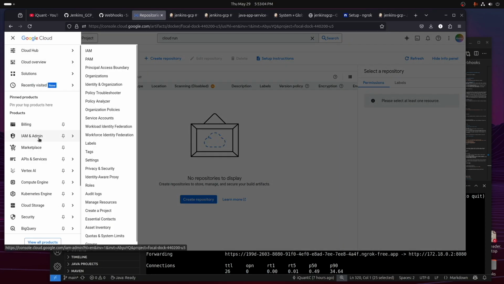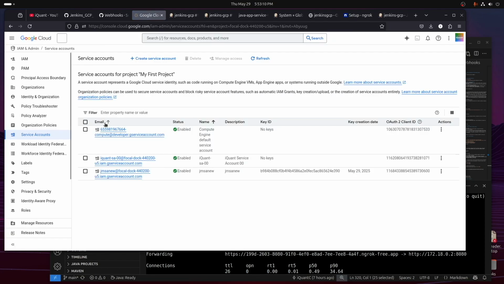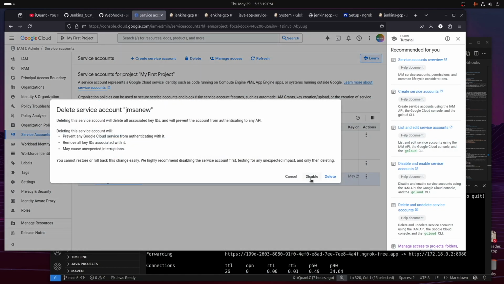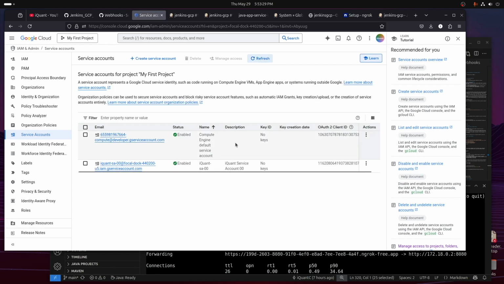I'm going to go to IAM and admin, service account. And I'm going to get rid of the service account that I use, which is the last one here. I'll select it and hit delete. You can disable it too, that's fine, but I want to delete it, so I'll hit delete, and it shows it has been deleted. So refresh this. Okay, so you see that it's deleted.